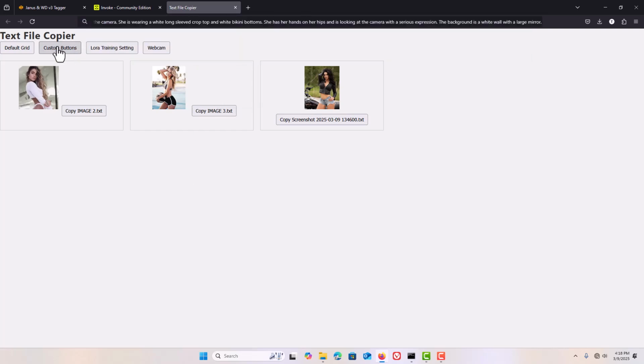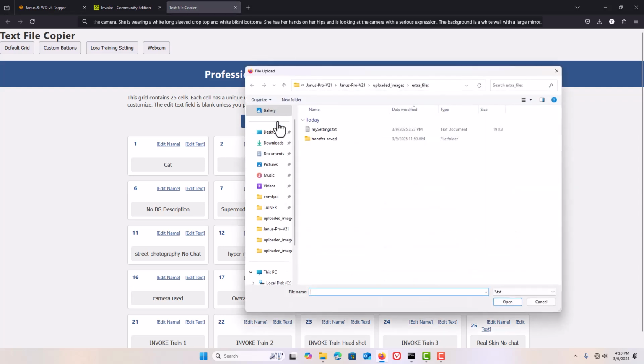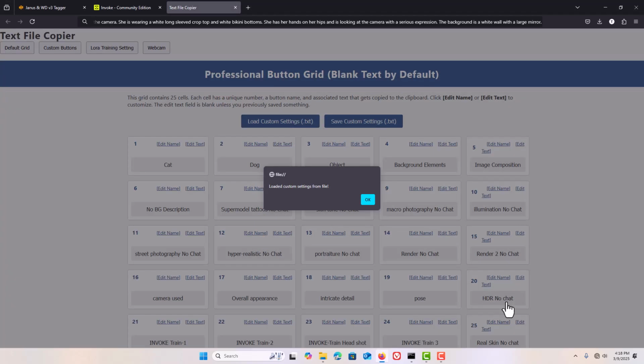Then we got custom buttons. Okay, we got this one here. When you load this up, they're going to be all numbers. Okay, for your convenience, if you press load here, I got a file located. It's in the extra file. So if I go here, upload, extra, and my settings, it's going to load these settings.